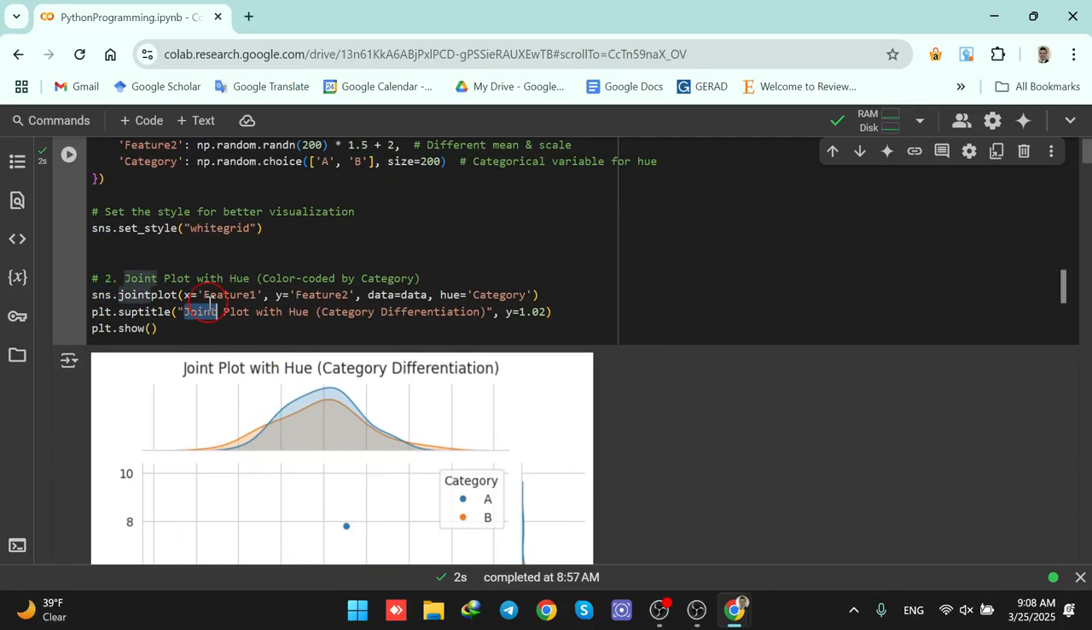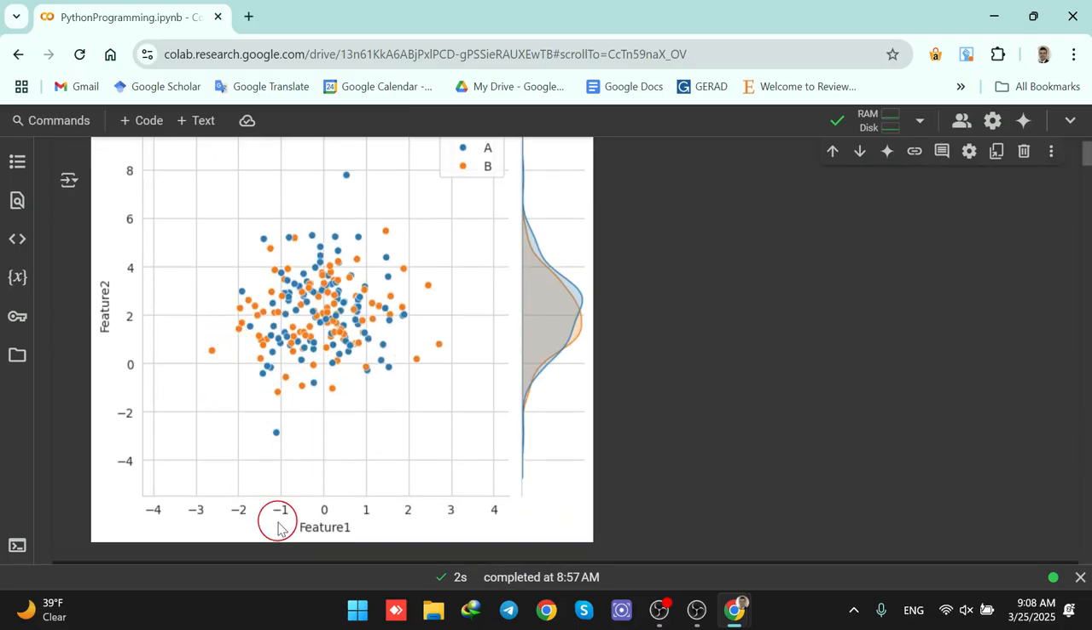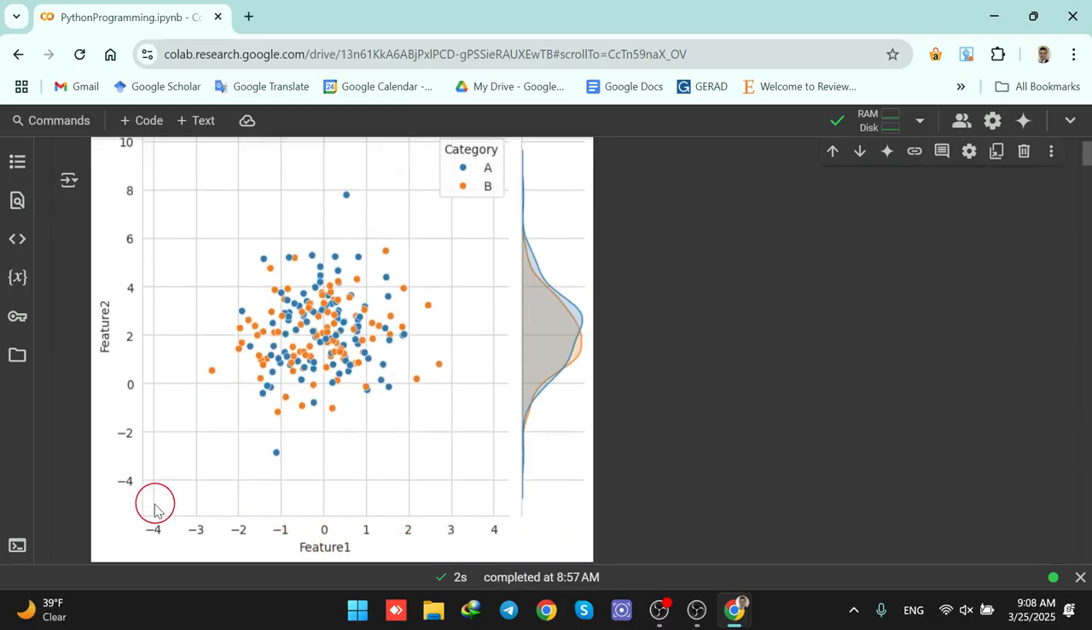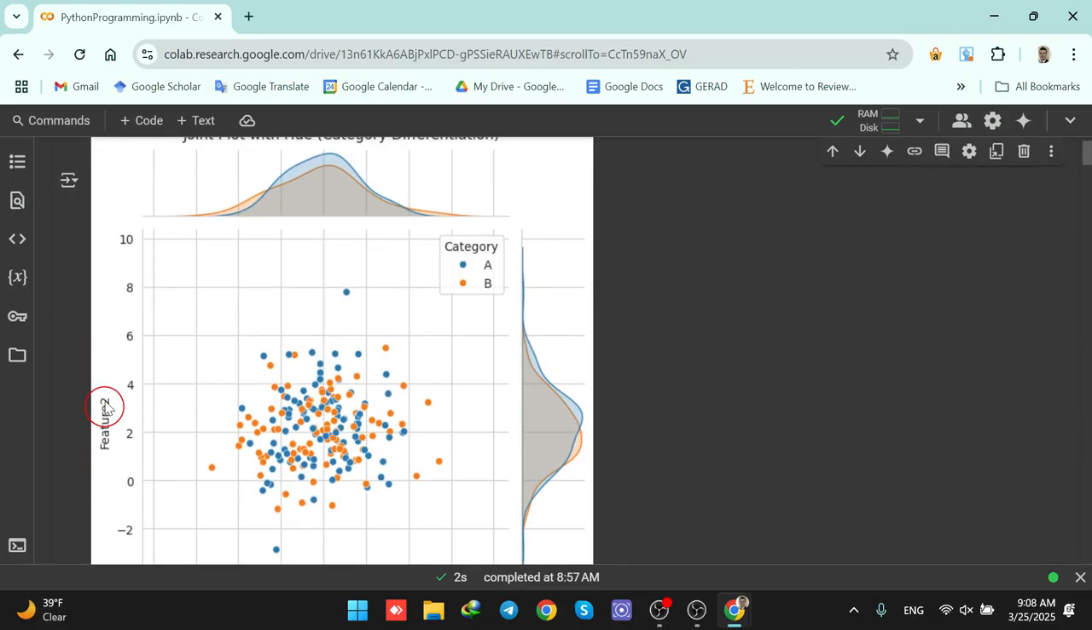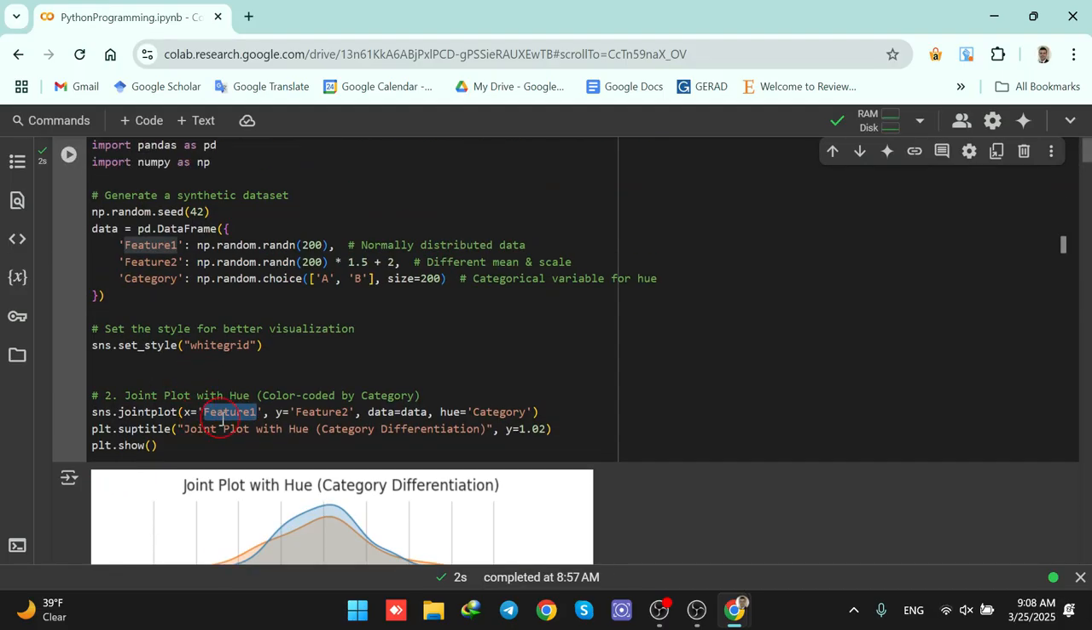For the x-axis, we are having feature 1. For the y-axis, we are having feature 2. So x equals feature 1, y equals feature 2. The data in the joint plot equals the data frame that we created here, and it is called data. Okay. So this data is for the joint plot. This data comes from this data frame that we created above.